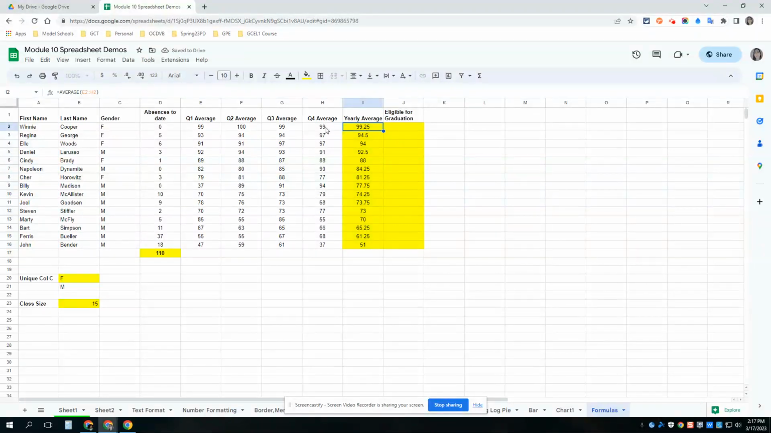Now what's nice is, let's say that I want to make a change here. Let's say that this is obviously a typo. I meant to type a 73, but I typed a 37. Watch what happens when I hit enter. This number is going to change. Right, and then finally, I'm going to show you the if formula.